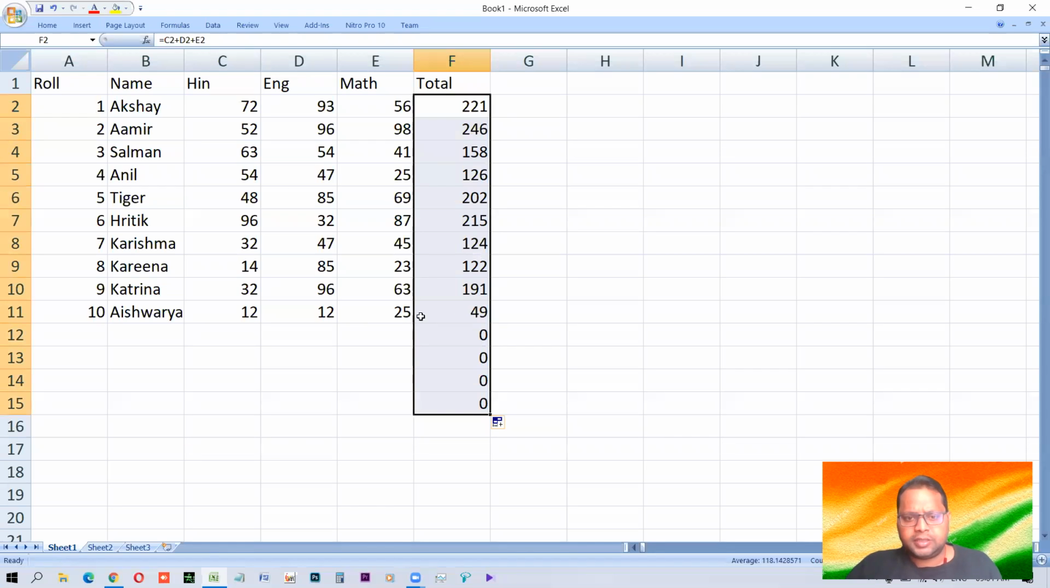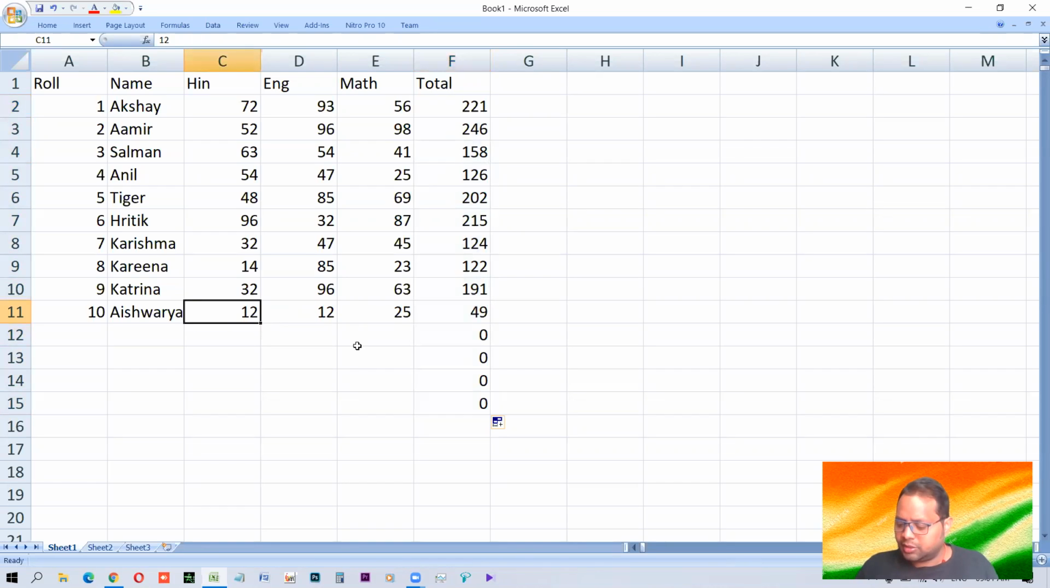So these are the marks. Aishwarya is scoring very less. Let us increase her marks. 72, 62. See the changes that are occurring there.